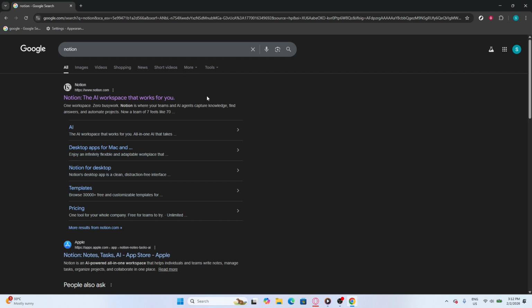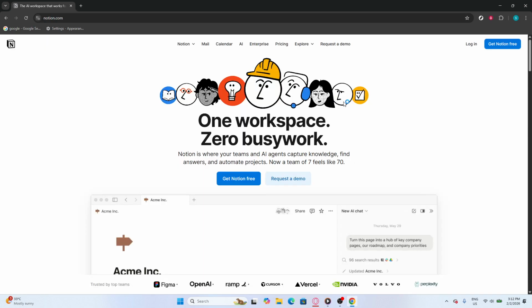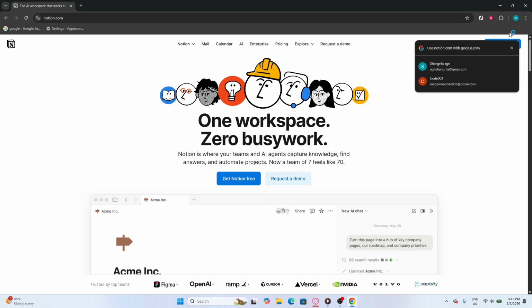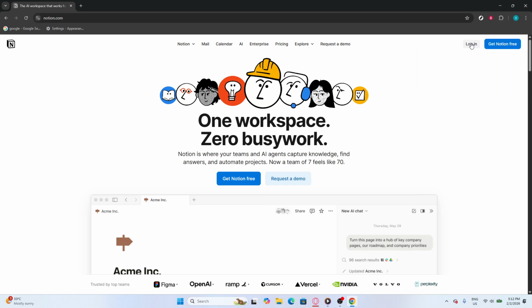Look for the official Notion website link among the results, which typically appears at the top of the page. After locating the Notion website link, click on it to navigate to the Notion homepage. Once the page loads, you will see various options related to Notion, including a prominent button that says Login. Once you find a Login button, click on it. This will redirect you to the Login page where you can enter your credentials.